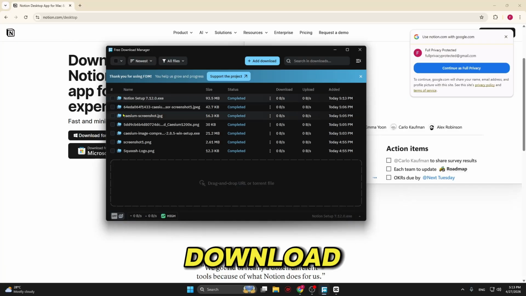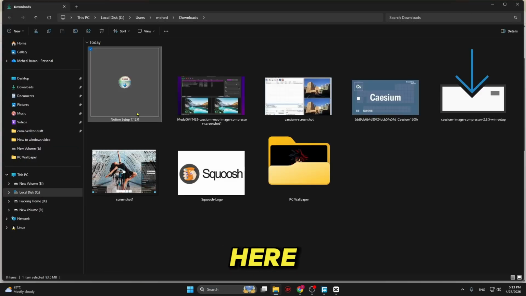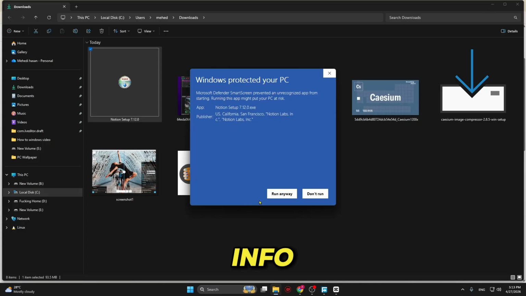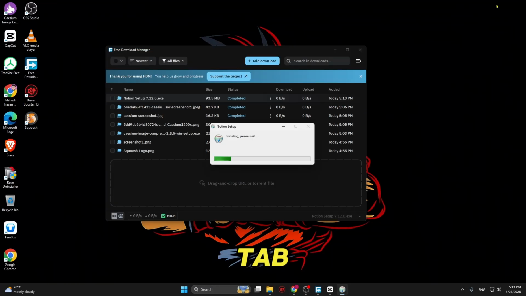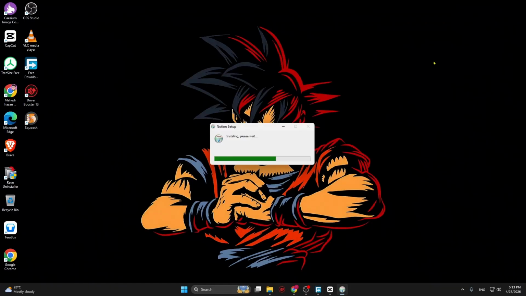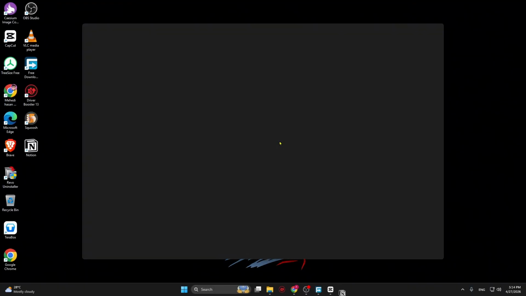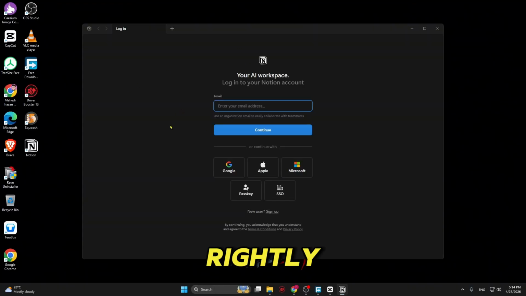After the download completes, you can simply click on this folder icon and double click on it to install. Click on more info and run anyway, and you can simply minimize all of your background tabs over here. And as you can see, installing, please wait. After that, Notion is opened in front of you.